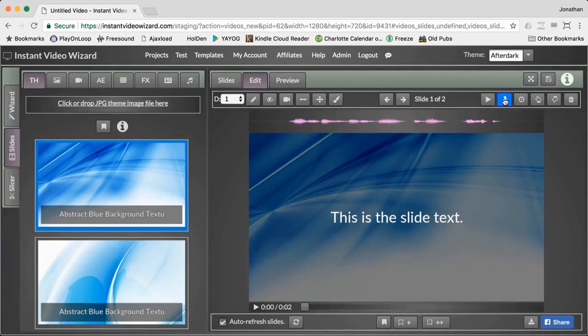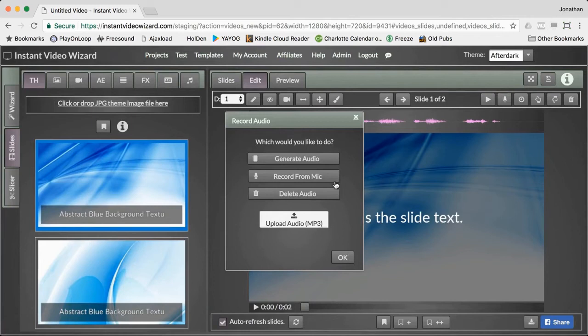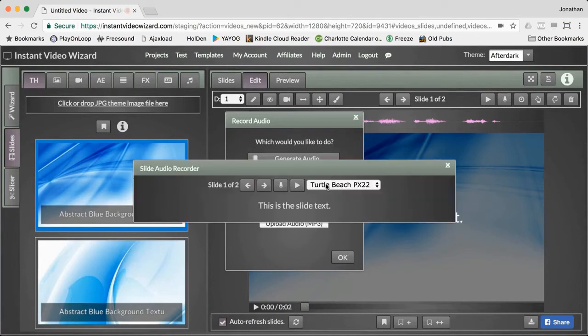We can also record audio from our microphone with the Record from Mic button. Click that, we select the microphone we want to record from if we have more than one, and then we click the microphone icon. It will count down and then begin to record. When we're done recording the slide, we click Stop. We can navigate between the slides by clicking the arrow buttons, and the slide text is displayed on the audio recorder to make it easy for us to reference.